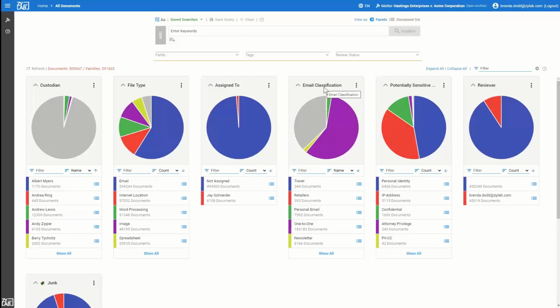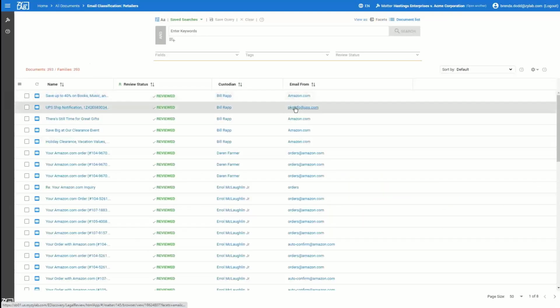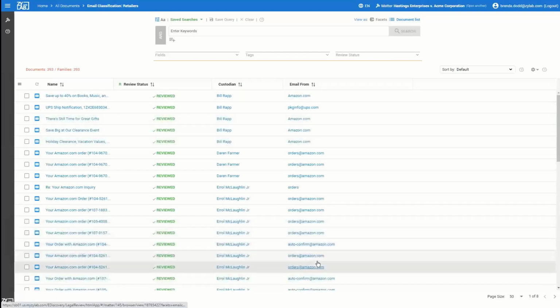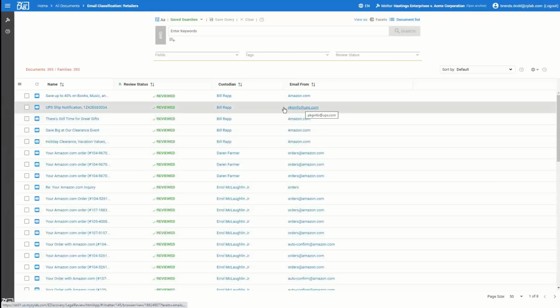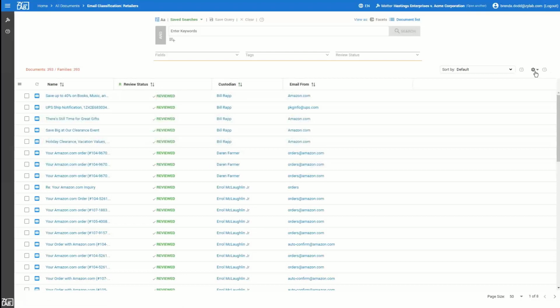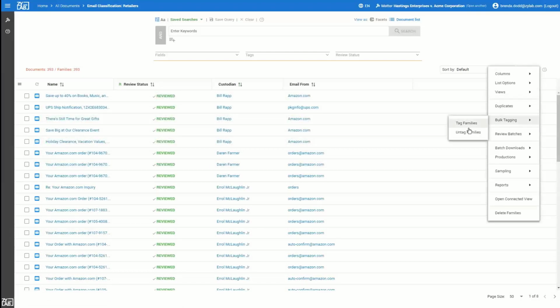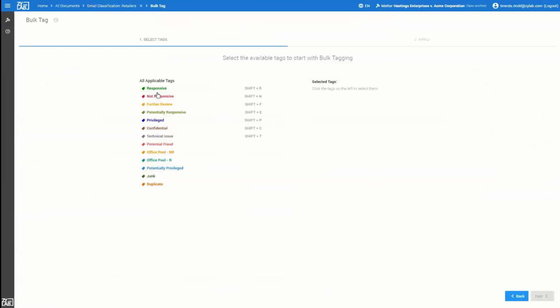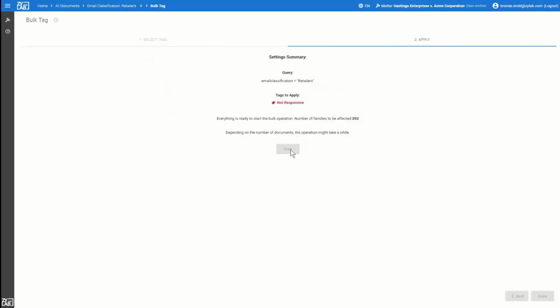As you can see from the email classification, there's several buckets of information which was captured and classified. For example, the emails that were classified as being sent from the retailers. You can quickly see from the email field that they appear to be from Amazon and other retailers. So now that you know that they are in fact junk and not relevant, you can just bulk tag those as being not responsive and get them out of your review.